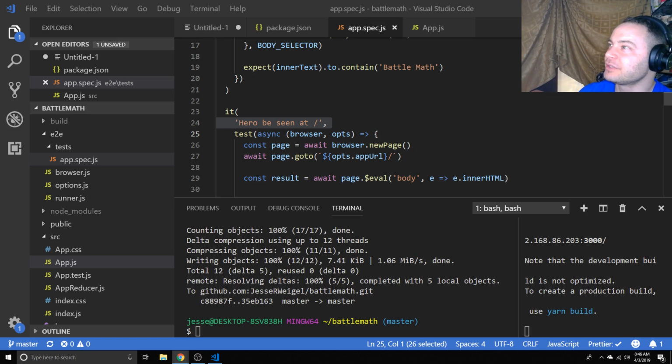Chris Bennett says, is React.js similar to Angular? There are some similarities, I would say. Let's see. Vue, similar to Angular.